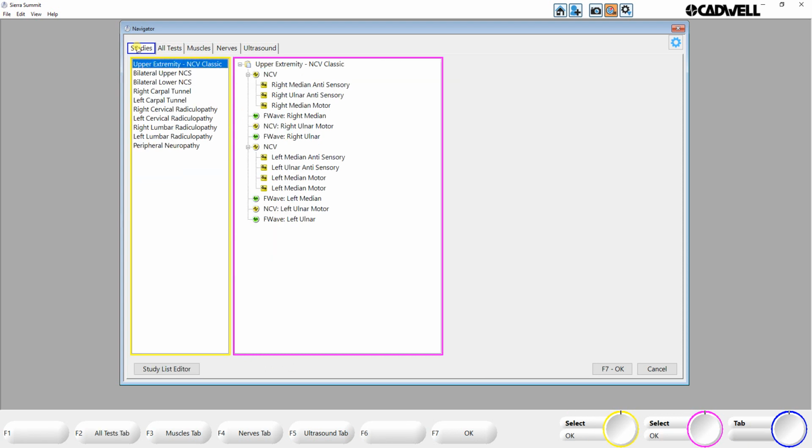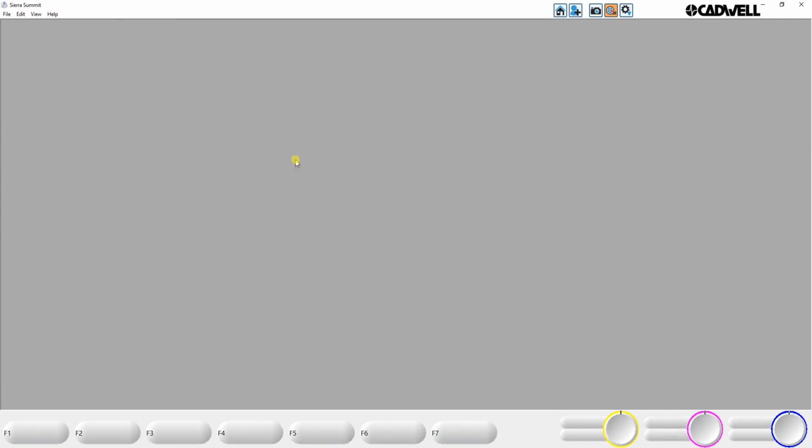I'm going to start with a study, and I'm going to select the study and then just double click on the nerve that you want to start with. So in this case, I'm going to start with the left median antidromic sensory.